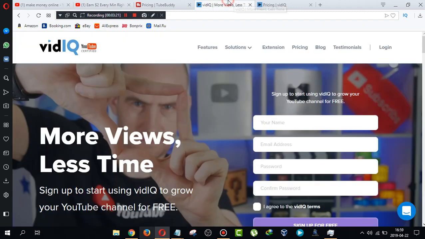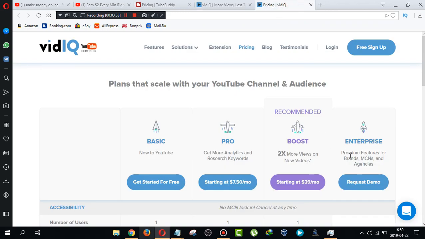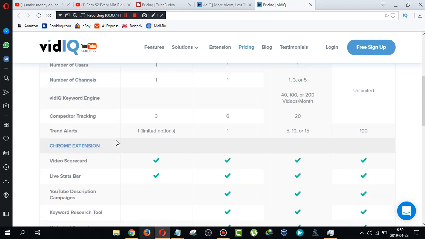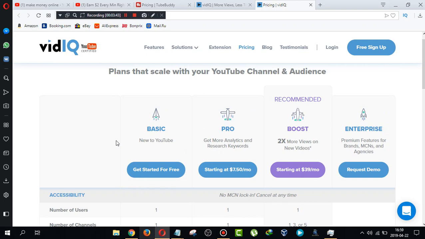First you have to log in. Just go to their website, click the first link in the description, type your name, email, password, confirm your password, click agree and click on sign up. Now I have the enterprise version. You are going to start with the basic version, and then if you want to upgrade to get more features, you have to pay a monthly fee.